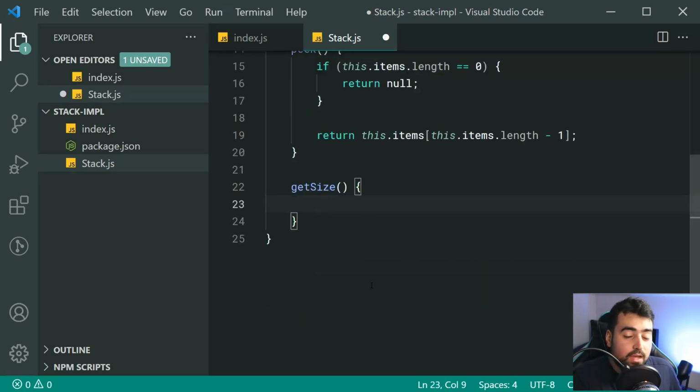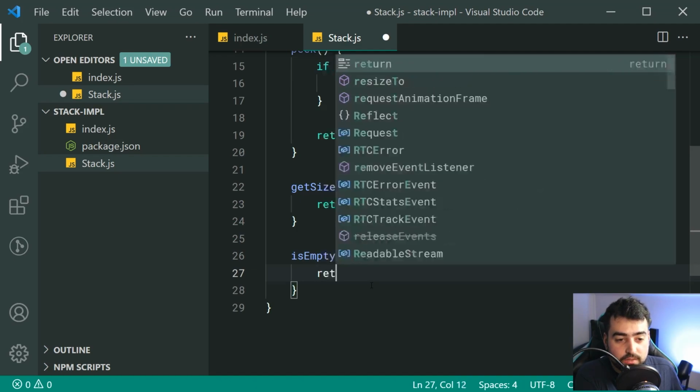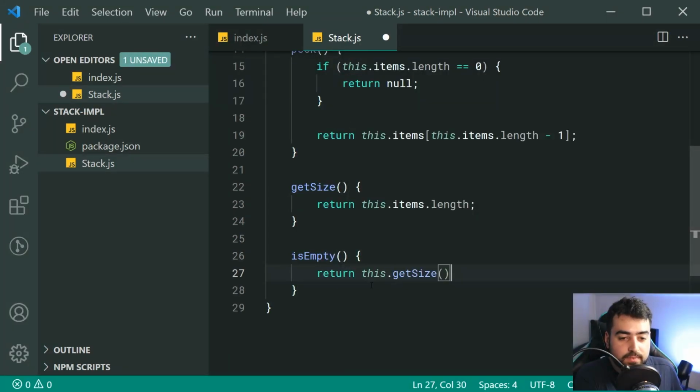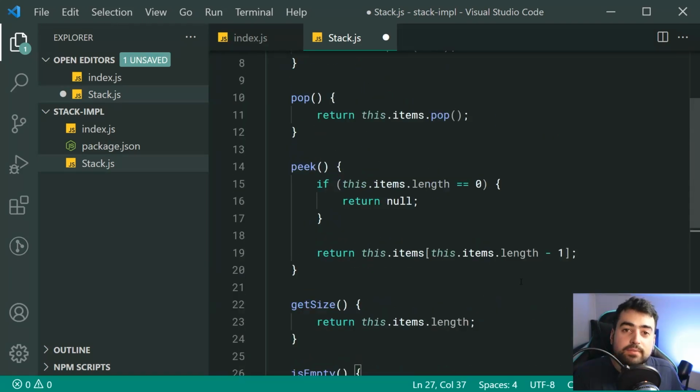Then we're going to say getSize, just like this. It's of course going to give you the size of the stack. We could say return this.items.length, very straightforward. Then of course there's isEmpty. This one is going to check the size. It's going to say return getSize equal to zero. So of course if the size is zero, then it is empty, it's going to give you true and you're good to go. So that right there is your stack implemented in JavaScript.